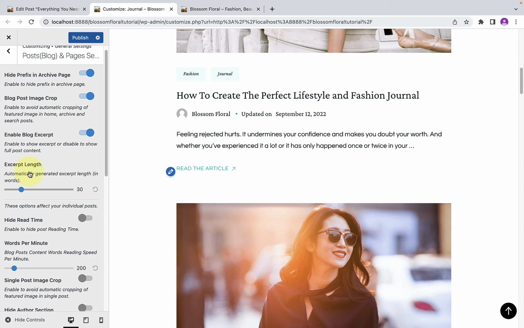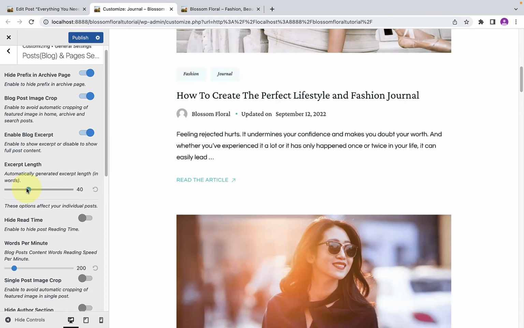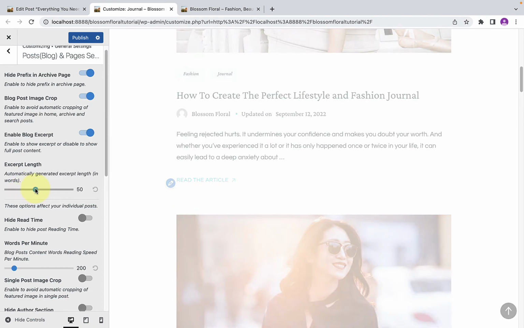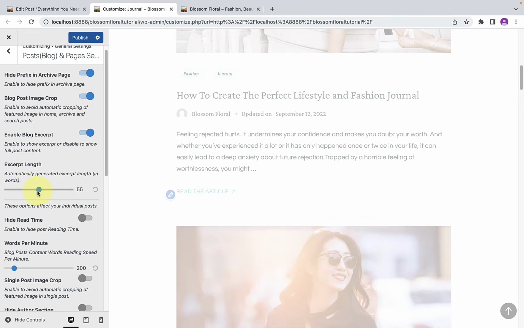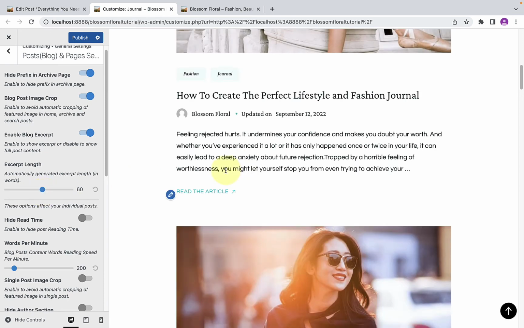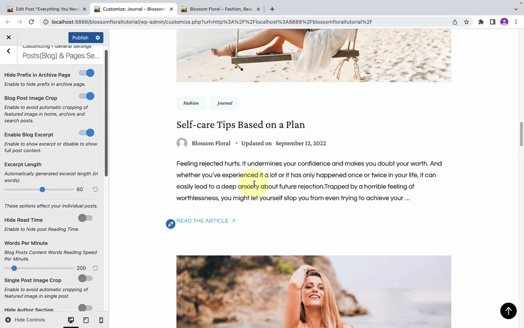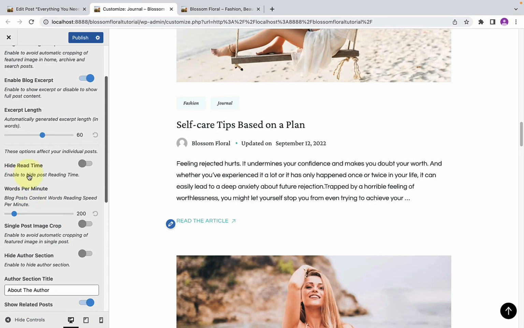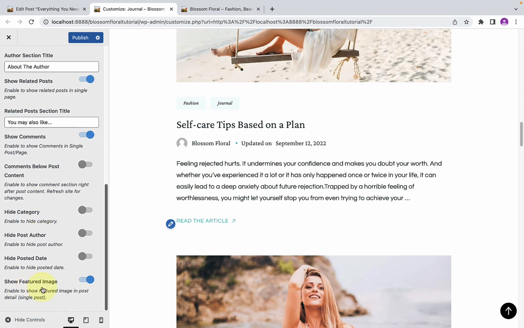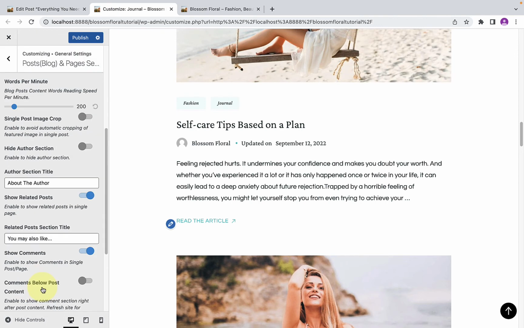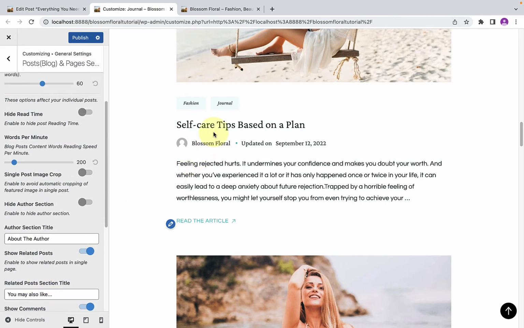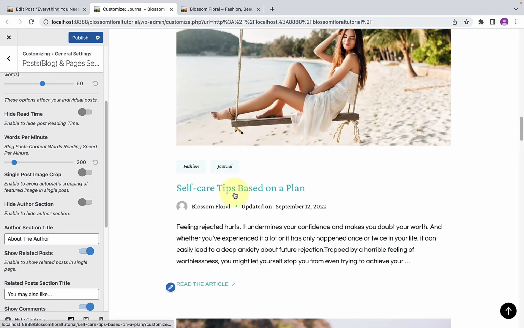Then you can also enable or disable the excerpt length. So right now 30 is selected in default. You can simply slide this little button over to increase the excerpt length in words. So when you select 60, 60 words will be displayed as the blog excerpt for each of your blog posts. The options from hide read time to show featured image affect your individual blog posts. So let's go into one of the blog posts. Let's go into this one.